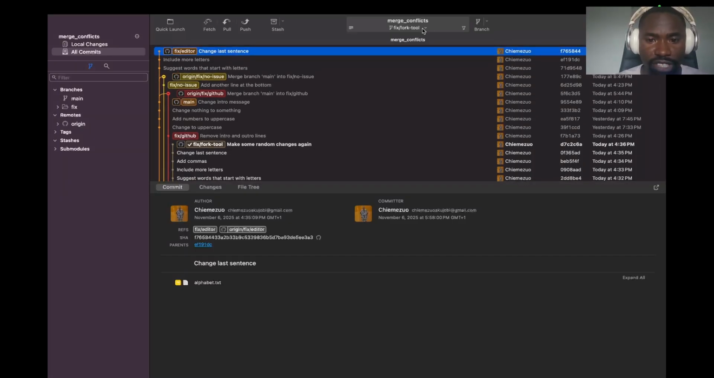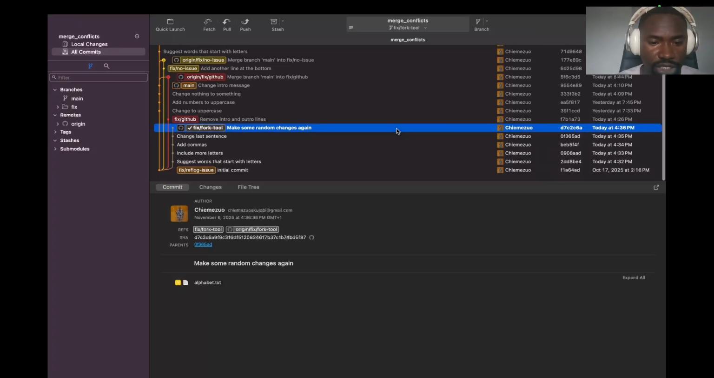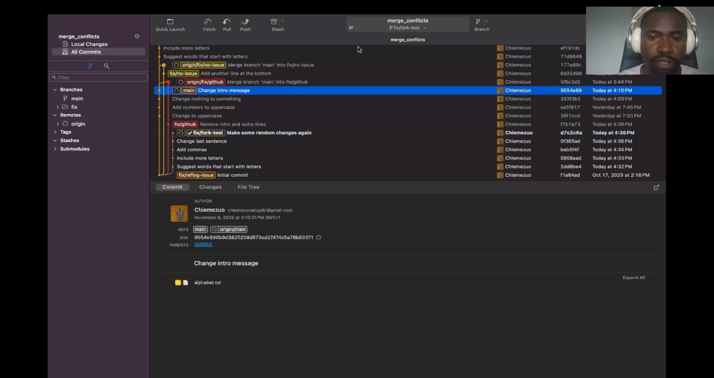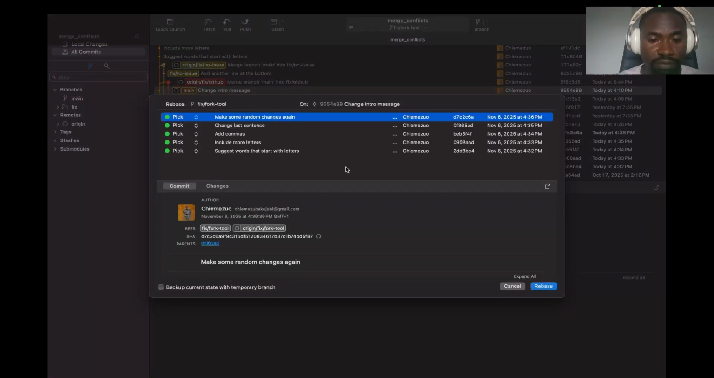And first thing is to switch to the branch that we want to rebase changes onto, or whose changes we want to rebase. And now we have main here. So since we're in the fix dash fork tool, we could right click and interactively rebase. So just by clicking this button, it makes it so much easier to reason about.